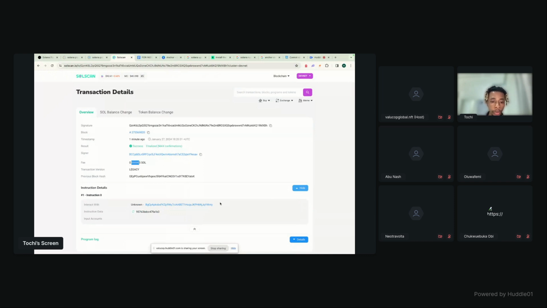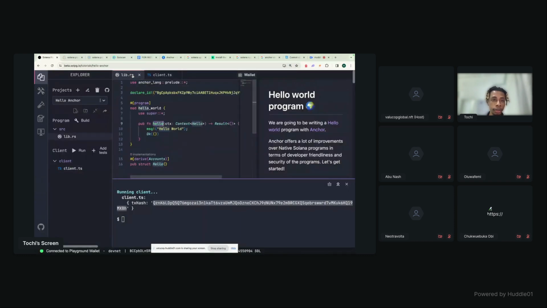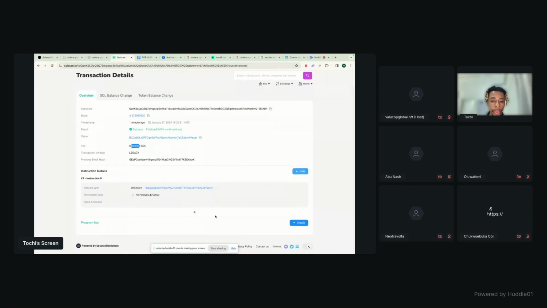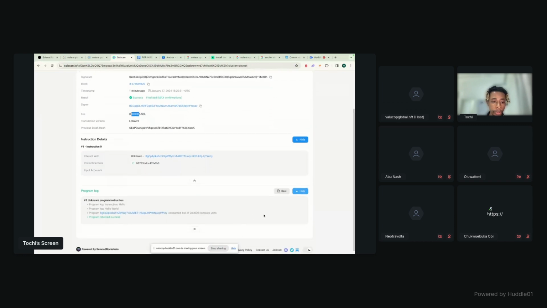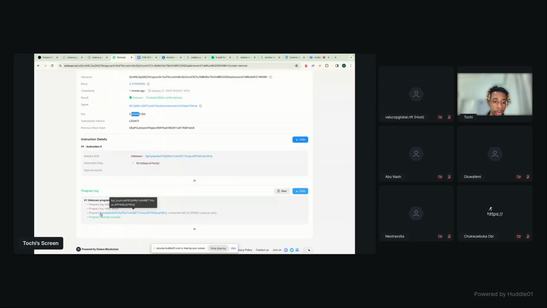What we interacted with is this program. If we go here, you see BGCP. That's the program. And when you open here, you see the program logs, what it logs. That's the message we printed: message hello world. We print the words hello world. So we've deployed this program and now we can interact with it.